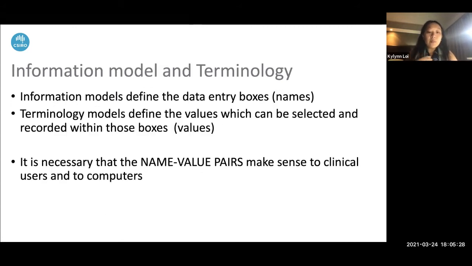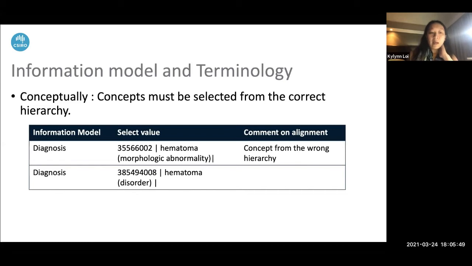So your information model, for example FHIR, will define the data entry boxes, so the names of the fields, whereas the terminology model defines the values which can be selected and recorded within those boxes. So they're the values. It's really important that those name value pairs make sense to clinical users and to computers. So here's an example where, within your information model, you have a diagnosis field.